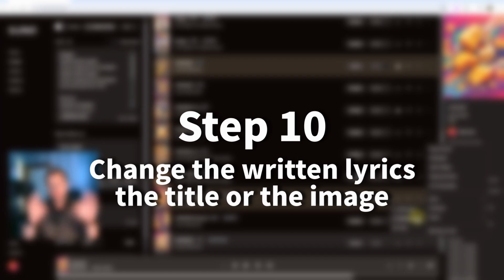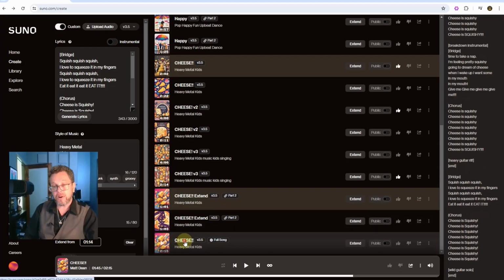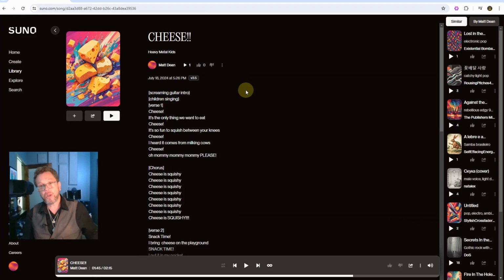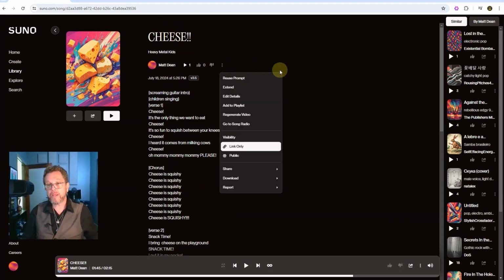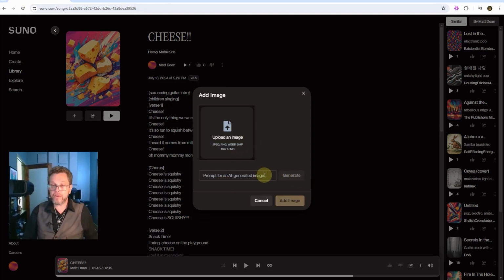Step 10, if you want to change the lyrics, if you want to change the title, super easy to do. What we're going to do is select our full song. We're going to go out to here, and let's say we want to change the picture or we want to change the name. We can use our edit details, and there we have our name of our song. We can use the other image that we generated for the other song, or you can add a new image to this, and you can have AI generate it.